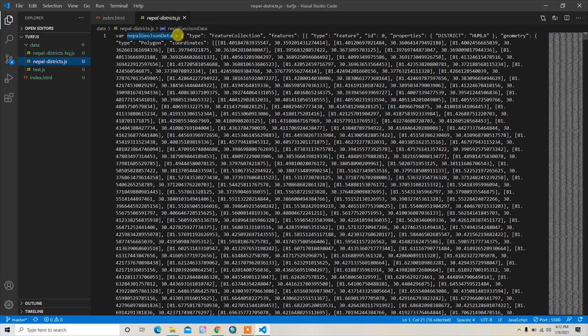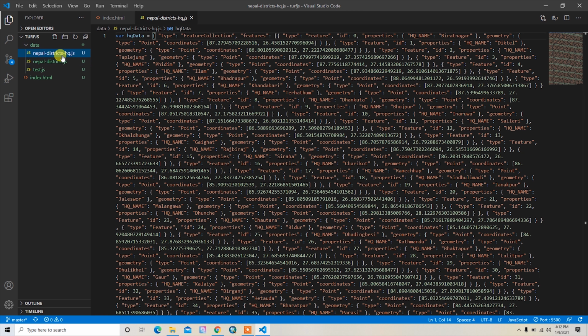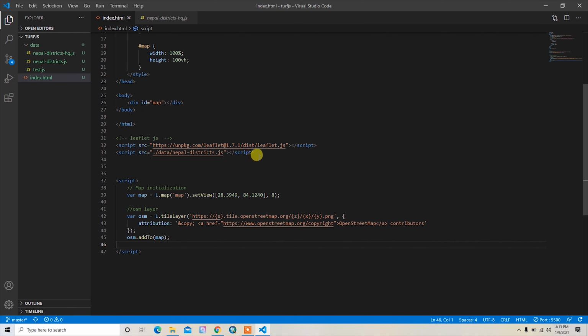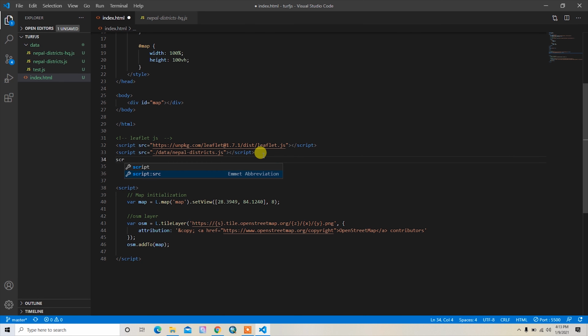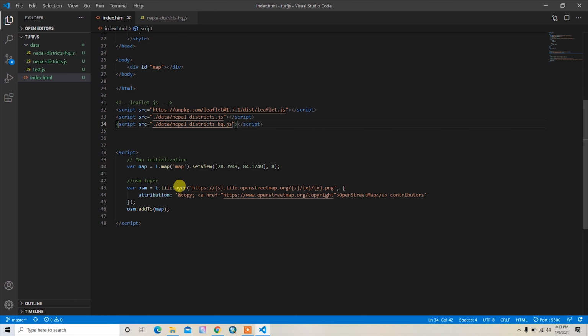We are going to deal with this data type. If you want to work with my dataset, I'll provide all the code and data links in the description below. And here is another file called Nepal district headquarter, which is the point data in a GeoJSON file. So I linked two datasets, Nepal district and Nepal HQ.